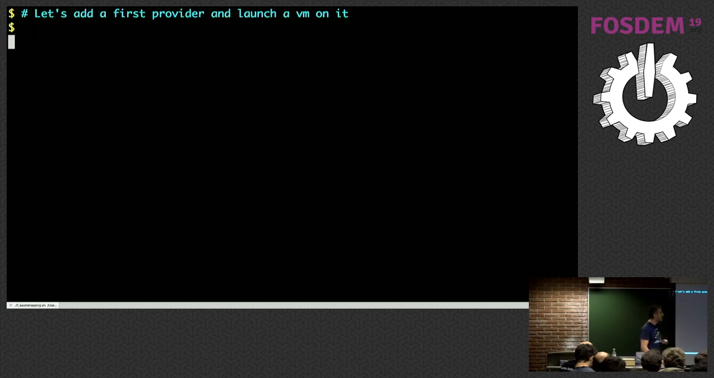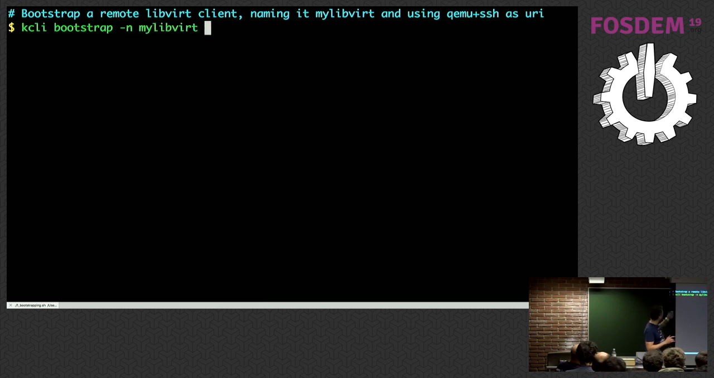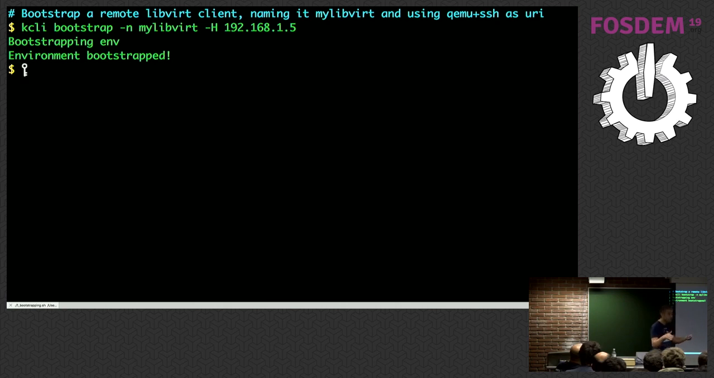Yes. OK, so this demo is just bootstrapping, right? What we want to do is just create a first provider, and launch a VM on it. Simple. So first, I'm going to delete my existing kcli config file, which is stored in this directory, config.yaml. OK? And I'm going to use this command, kcli bootstrap, to bootstrap this libvirt client. In this case, it's a remote one. Of course, I could also use my local libvirt, not in my case, but if you run a Linux box. OK, that's simple. This got bootstrapped.